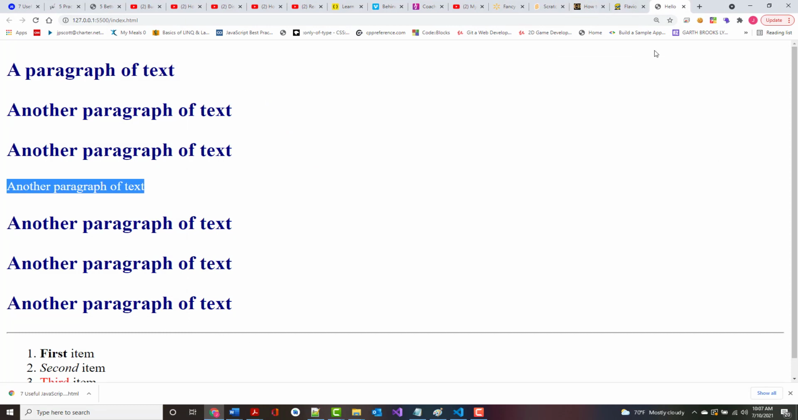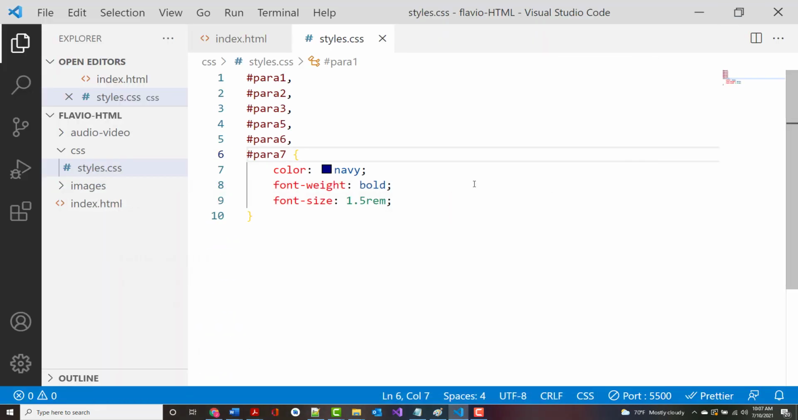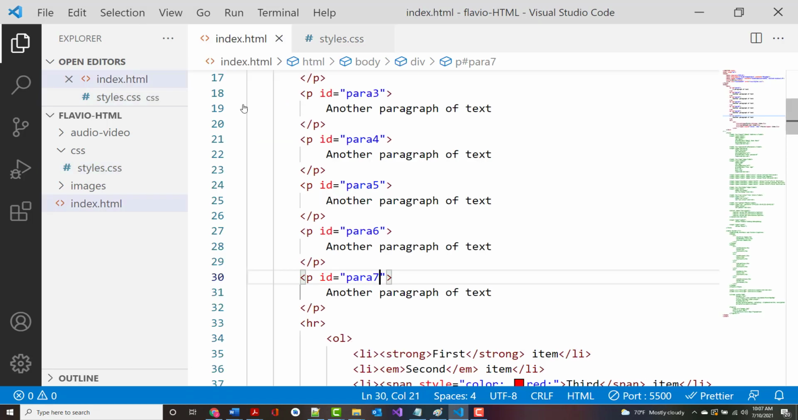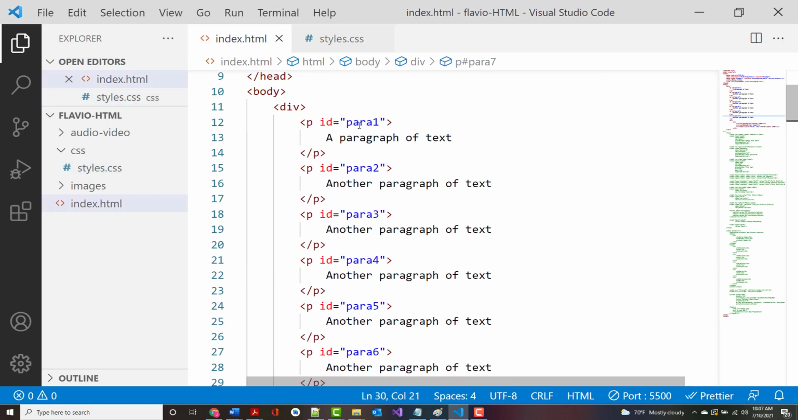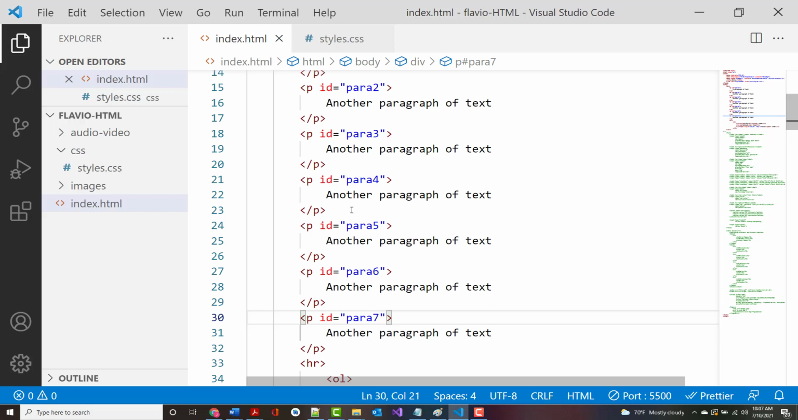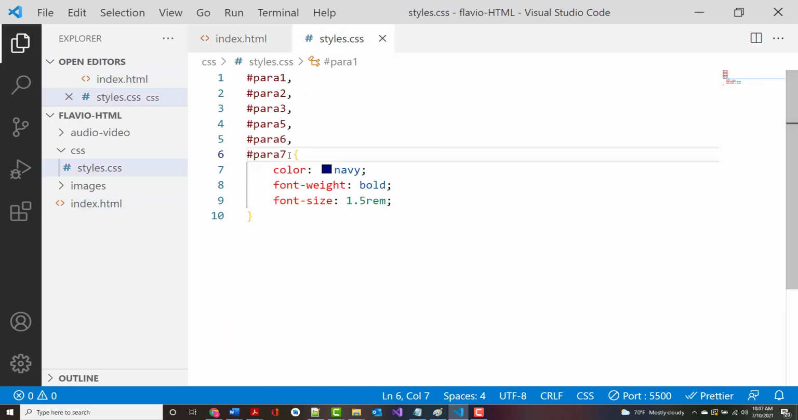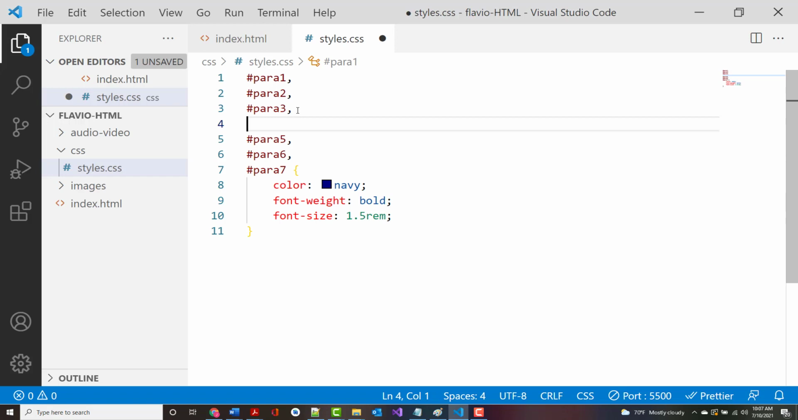Now, why I would do something like that, I don't know. But I wanted to show you 2 things. First, if I want each one of these to essentially be able to have their own stuff, I give each one an ID. Let's say that I did this. And let's even go back and add para4. You don't have to do these in order.